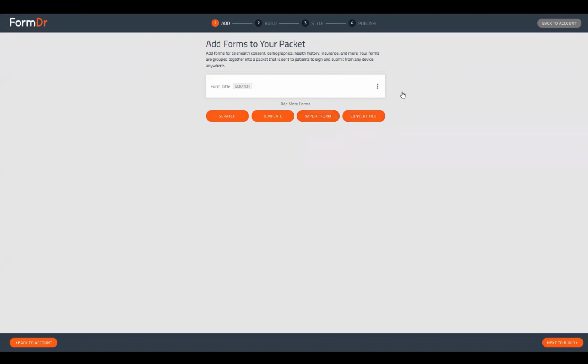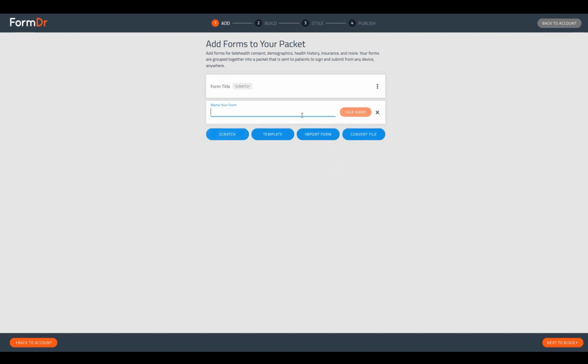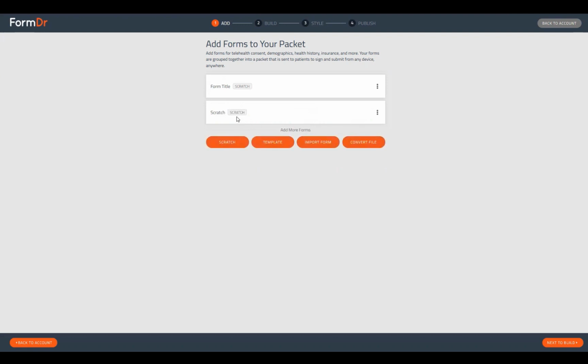So we see here we do have one tab in this packet, which is just titled Form Title, and then it says Scratch right here. This tells us that this is a Scratch tab. If we were to add another one, we could title it Scratch. Save name, we have that same tag here. A Scratch tab, or Scratch form, is just going to be a blank area for you to build out a custom form.